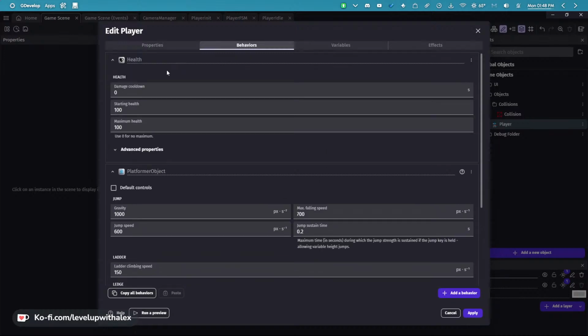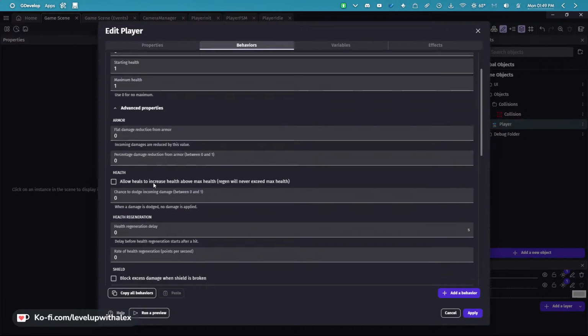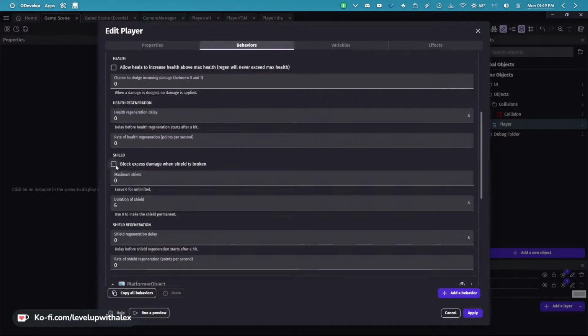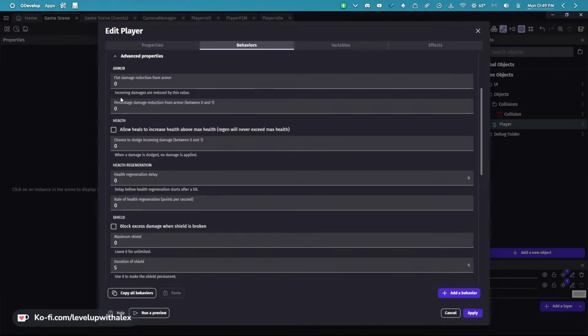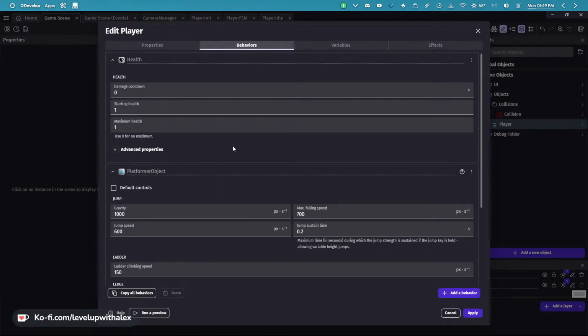So we're going to add health. We're going to say that our starting health is 1 and our maximum health is 1. So that means, or there's no maximum. We just have 1 health. If we get hit, we die. So 1-1 doesn't matter. None of these other things really matter unless you want shield. Maybe your health regenerates over time. So say you're in a first-person shooter and you're out of combat for a certain amount of time or anything like that. And you have health regeneration. There you go. Armor reduces the incoming damage. All that stuff can be handled in the advanced properties.